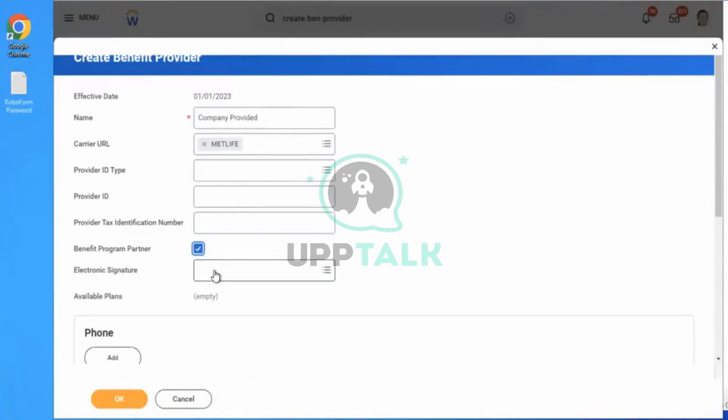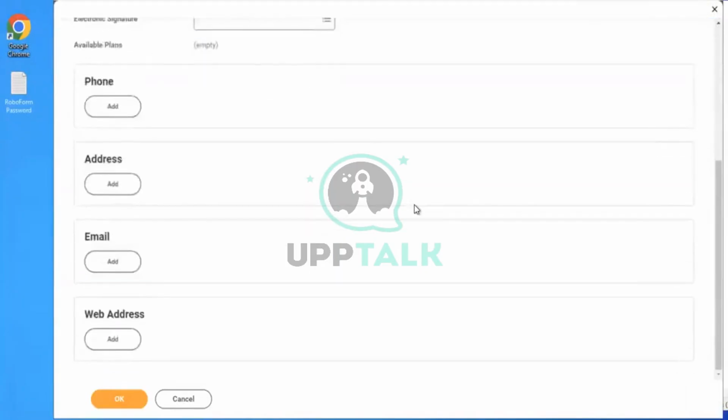We'll talk about this electronic signature, which means whenever the employee would like to enroll into any of the benefit plans, they have to read the terms and conditions of the employer. And they have to select the checkbox, which means they are agreeing to the terms and conditions, and they are enrolling into the benefit plans. Something like that. But we can also configure our own electronic signatures. I will discuss that. And we can scroll down further.